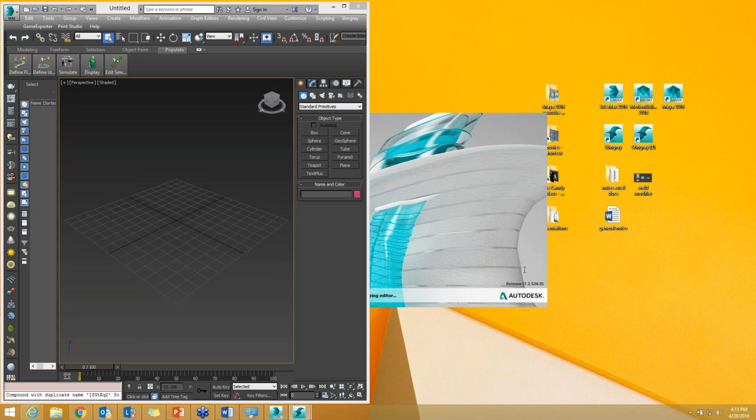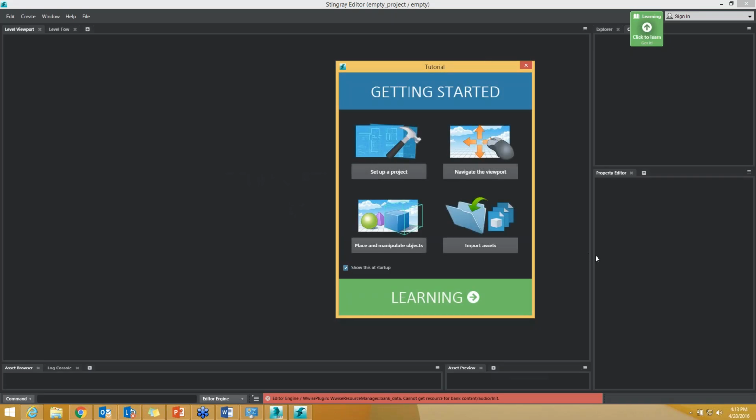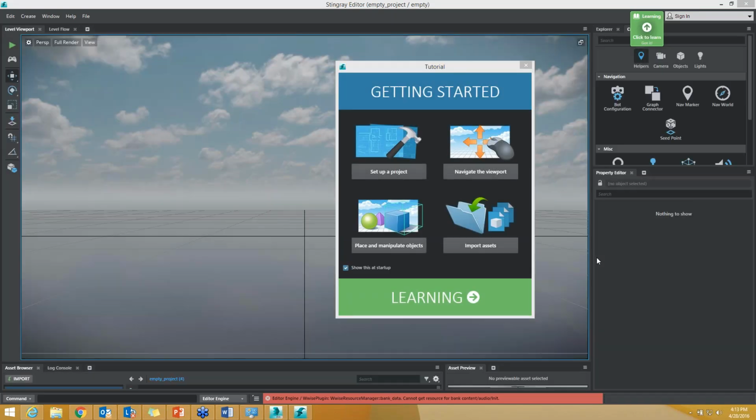Let me just look at questions. Is the plugin supported for Max 2012? No, only 2016 and onwards. Sorry about that. This was a recent edition. We could not support it for older versions, only 2016 and onwards.